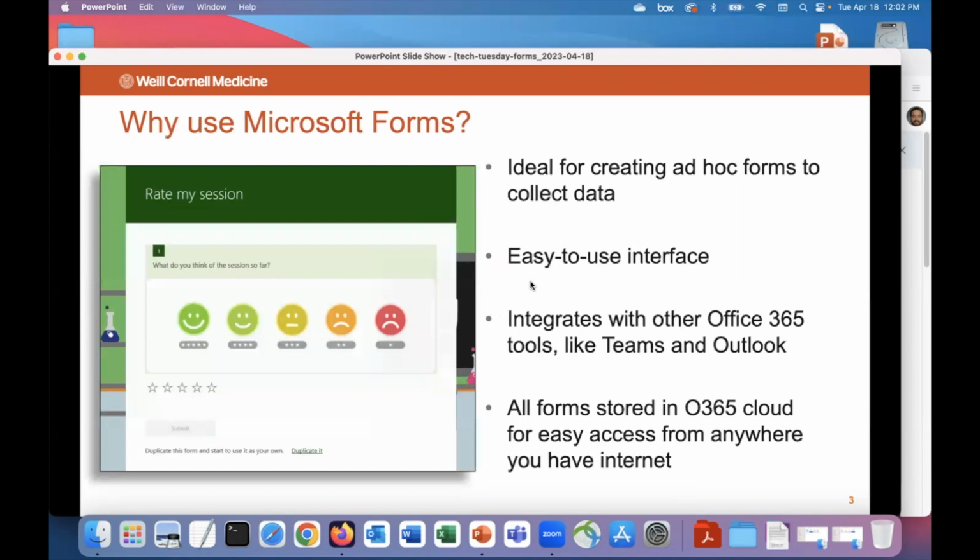Why would you want to use Microsoft Forms versus the other tools? It's super easy to use to start. So if you want to create a quick ad hoc data collection, Microsoft Forms is a great tool. One of the nice things about it is it integrates into our O365 environment, or our Office 365 environment, to not use an acronym. So it's easy to put in other places like Outlook, in Teams, or just send a link to it via chat or email.